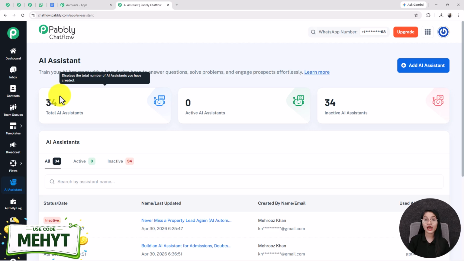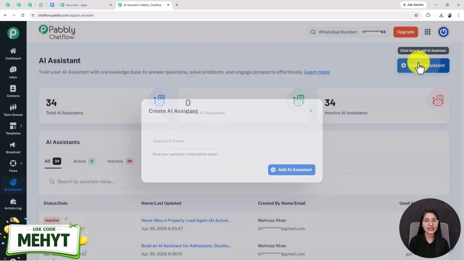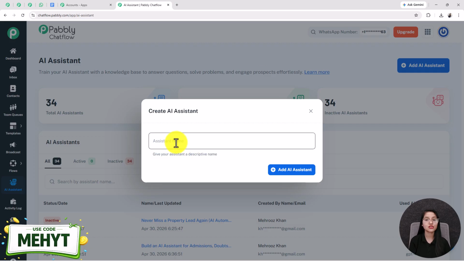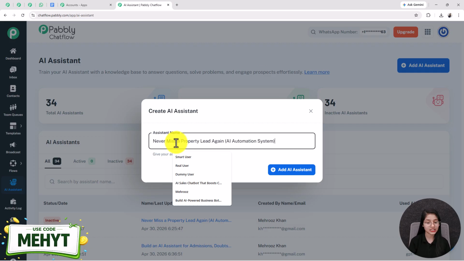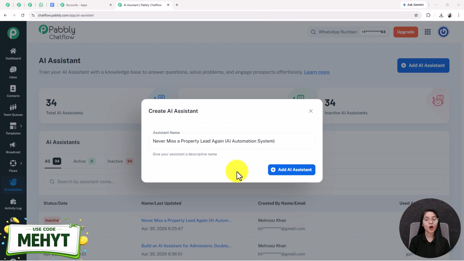As we are creating a new AI assistant, I am clicking on this plus add AI assistant button. Next, it will ask me to give the AI assistant a descriptive name, which I am entering as Never Miss a Property Lead Again AI Automation System. Here I have given this name by my choice, but you can give it completely based on the business the AI assistant you are creating is for. After that, I will click on this plus add AI assistant button.